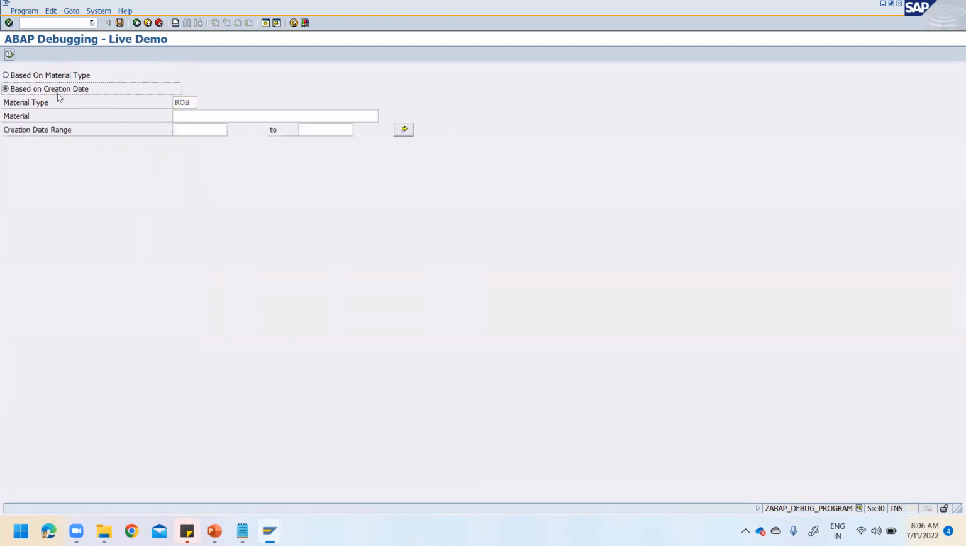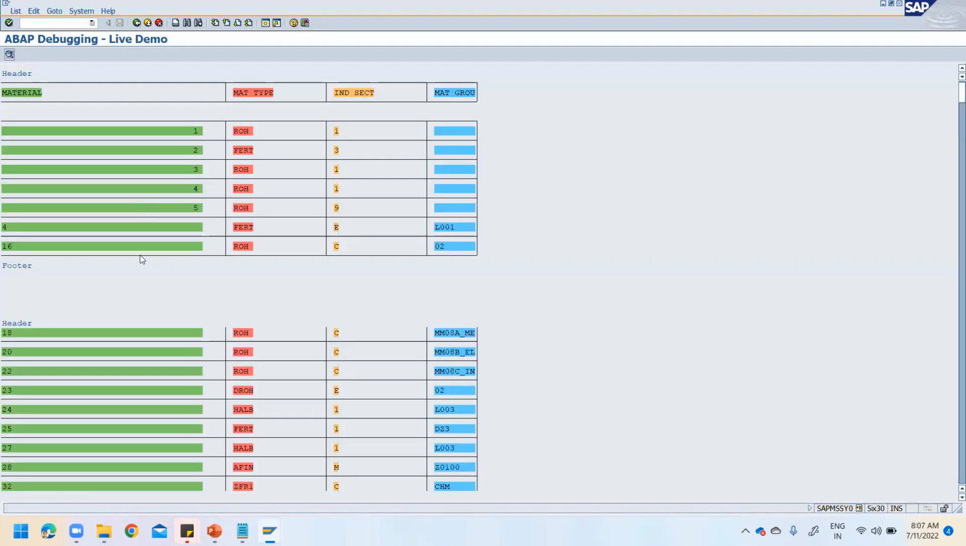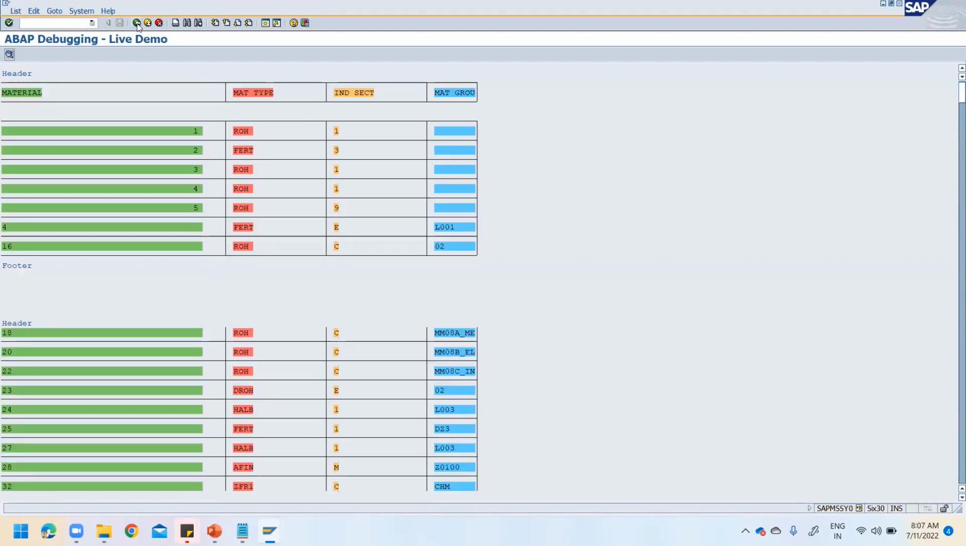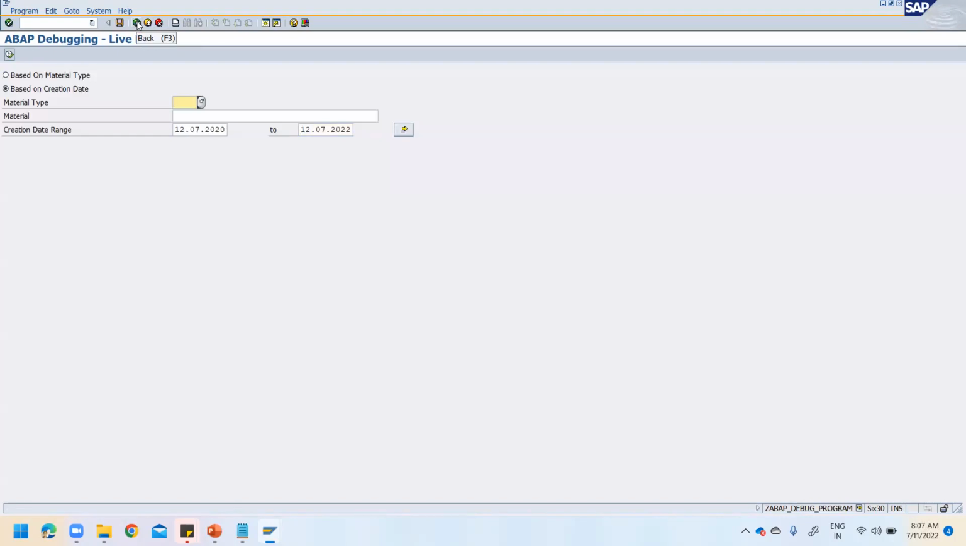Okay. Based upon the creation date, if you want to get the data, right here. You can select the creation date, and based upon the creation date, it will give you the material. So I want to find out all the material which are present between 12/7/2020 and 12/7/2022. I'm just going to give that and click on this button, and this is the list of material we got. So you got what this program is going to do.